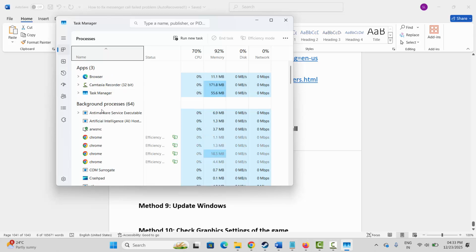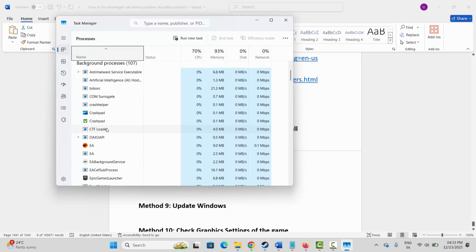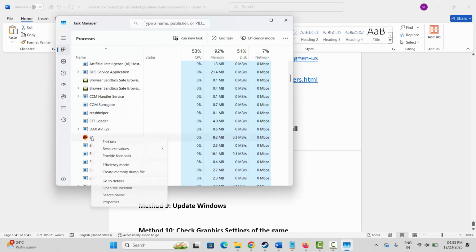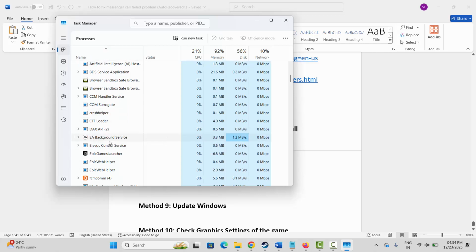Now under the process tab, here you have to search for those apps which are of no use but still running in the background. Select it, right click on it, click on end task. This will completely close the app from the background. After that, try to launch the game and check.